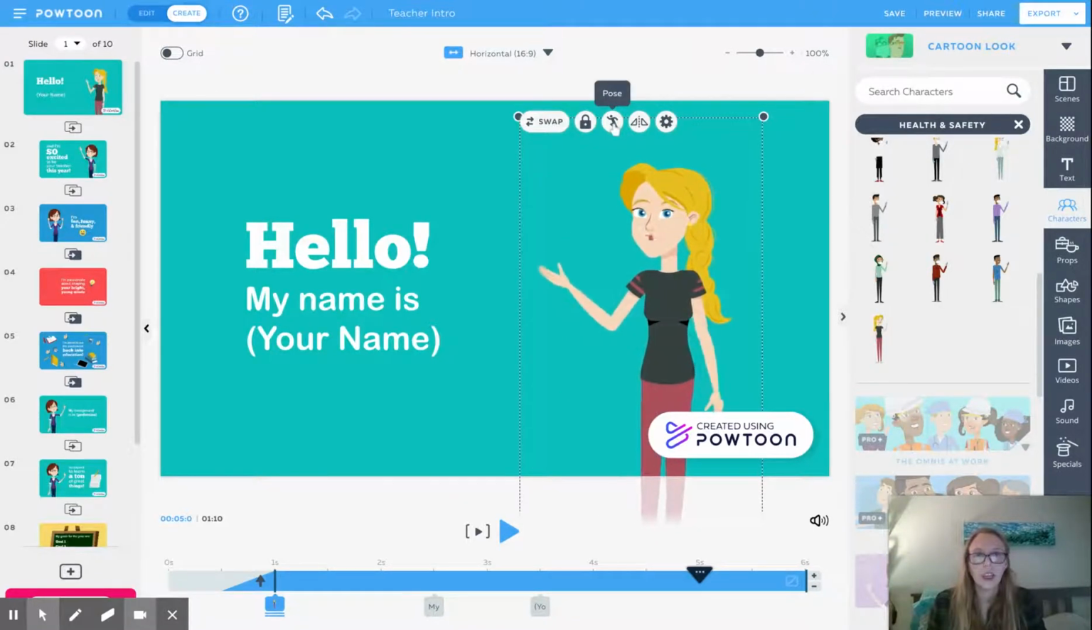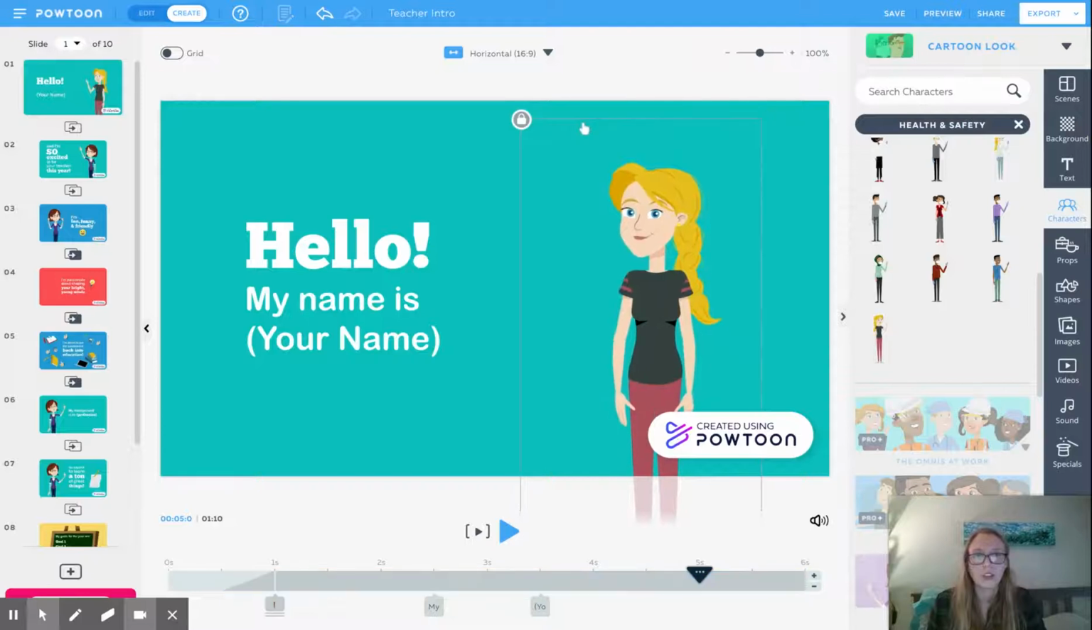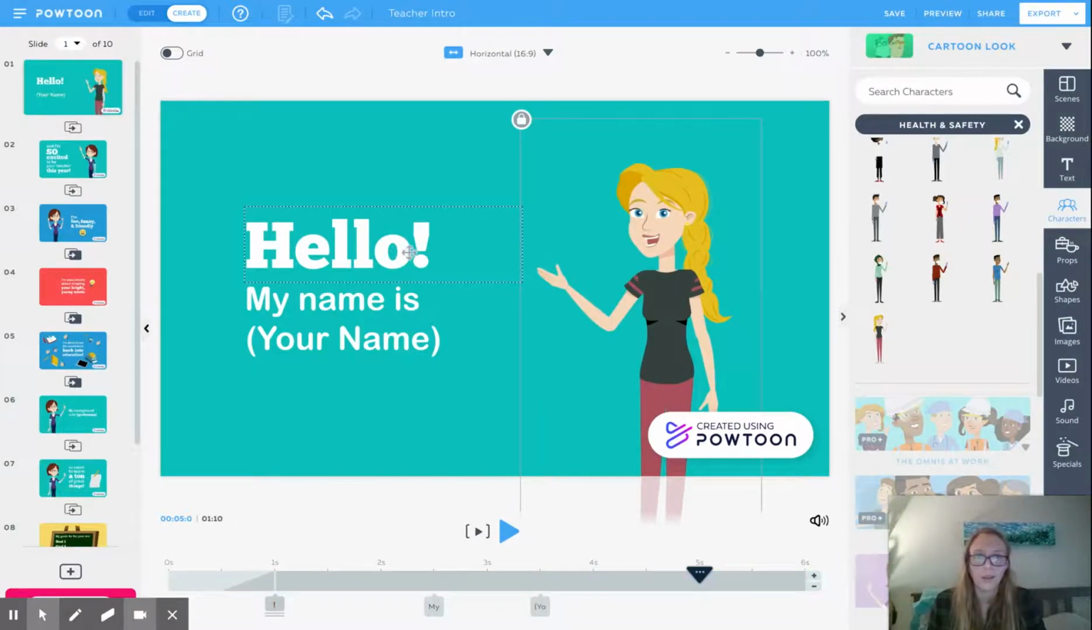I can change making sure that she's locked. So this locks her in place. So as I move other objects around on the stage and I click on her, it won't accidentally move that character. And then I just click the lock again to unlock her.